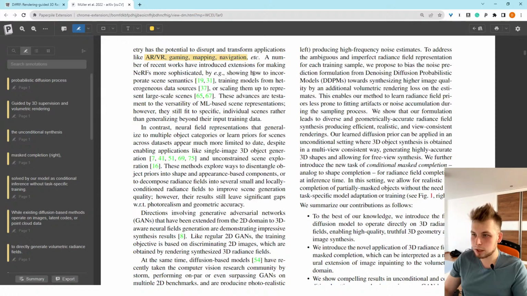Okay, so they talk about different other works showing how to incorporate scene semantics. That's interesting, probably. Training models from heterogeneous data sources, scaling them up to represent large-scale scenes. These advances are a testament to the versatility of ML-based scene representations. Okay, that's awesome, we agree. However, they still fit to specific individual scenes rather than generalizing beyond their input training data.